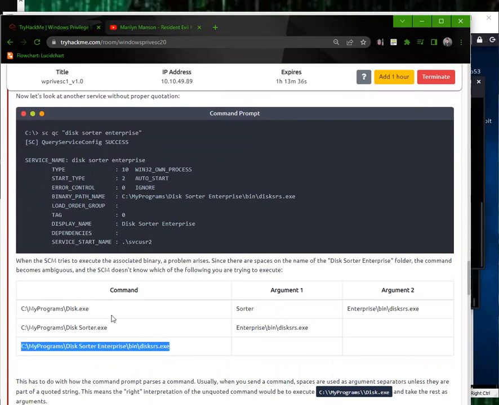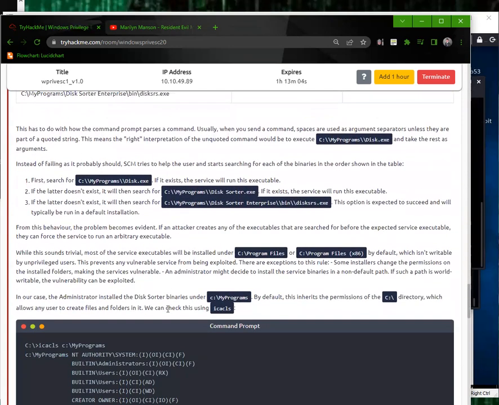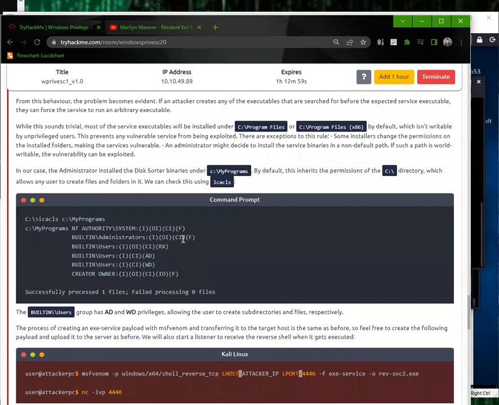The way that we can exploit this is, this is the correct path, right? But if it stops over here, we can create a malicious dis.exe, and it will stop and run our malicious dis.exe instead of running this disk srs.exe. So what it's asking us to do here is to check its permissions and see what it can run as.